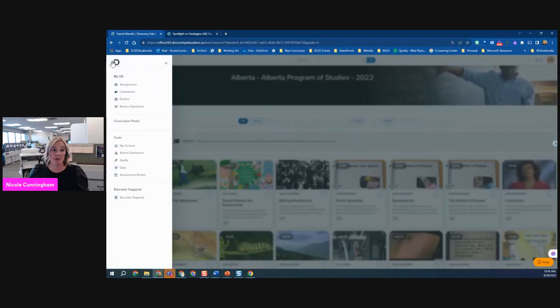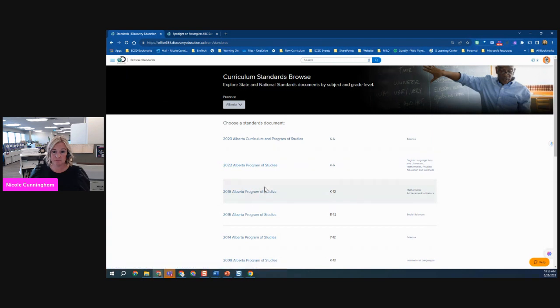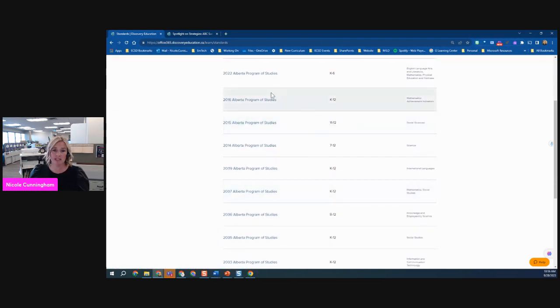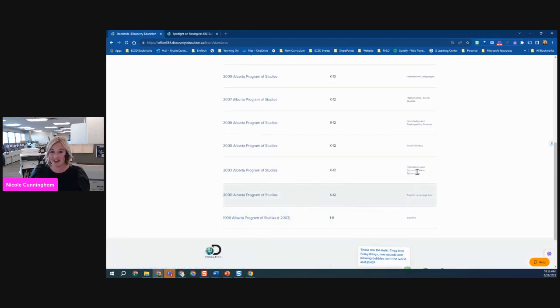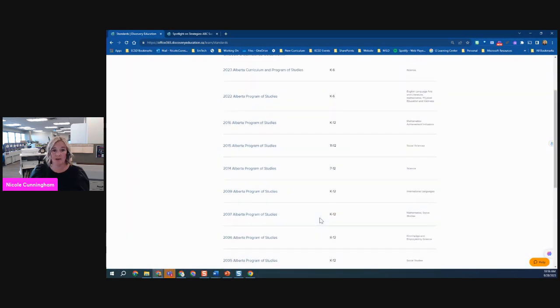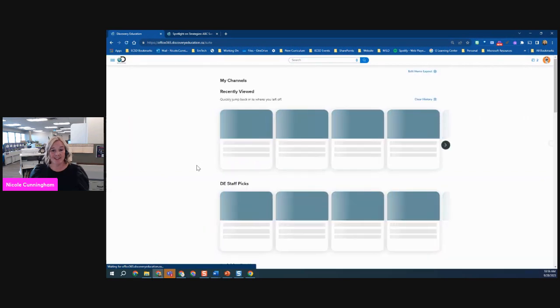So when we are in that browse by standard space, you do have access to the new science, the new English language arts, phys ed and wellness and mathematics, as well as all of the legacy ones. And it's not just K to 6 that are in here, it's K to 12. So you can go back, even your legacy social studies is right here, your legacy science is also here. And so this is Discovery Education in a nutshell.